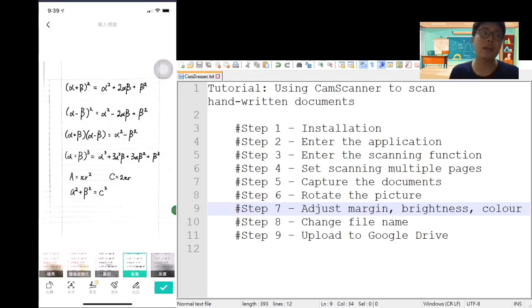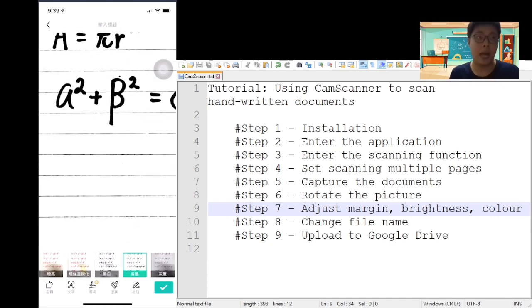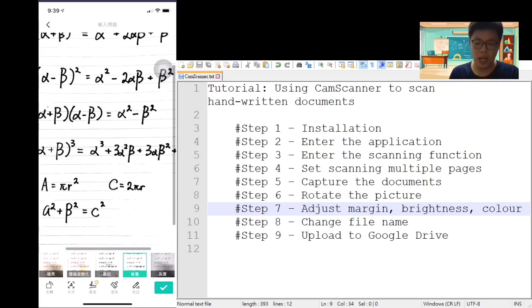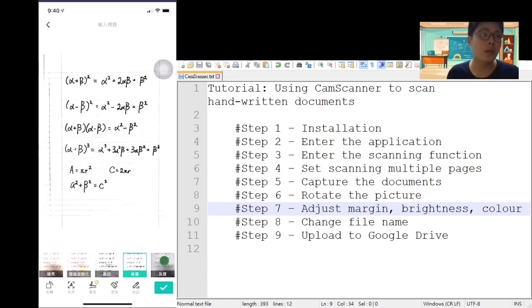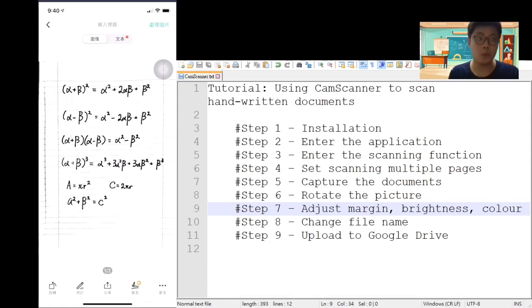When you click on that, all the shadows, all the flaws will disappear. You can see the patch of pink color has been removed and only the words stay. And so you click on the tick icon here, click on that, so it's done.